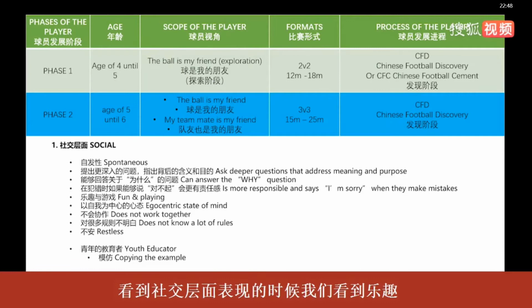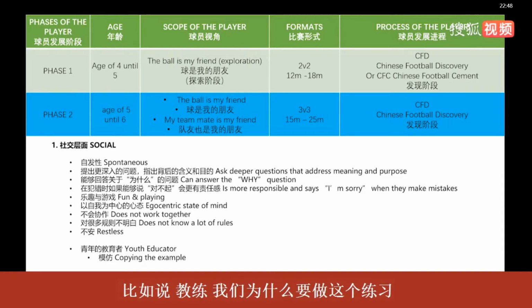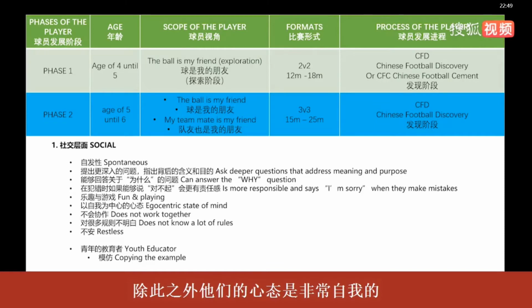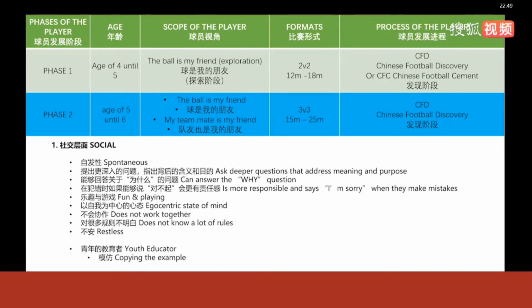If you look at the child and the development, we addressed it already: fun and playing in the exercises is very, very important. They are ready to ask questions about you, about the training as well. They ask, coach, why are we doing this? Next to that, they are very egocentric. Like we said last time, it's me and the ball.